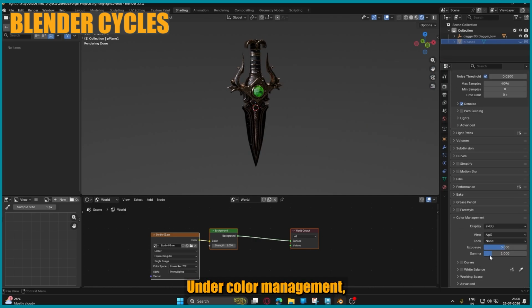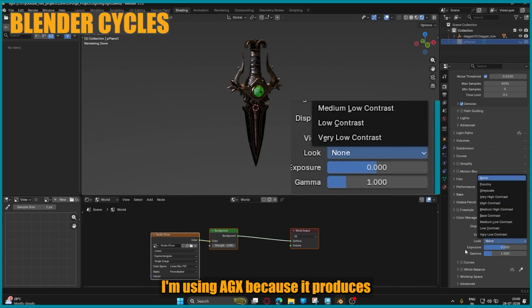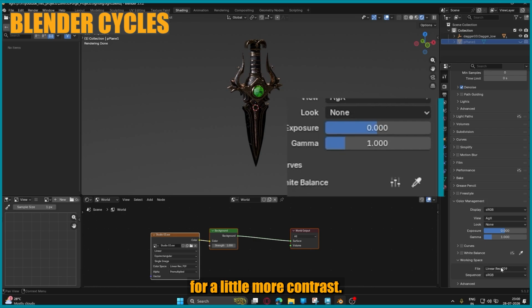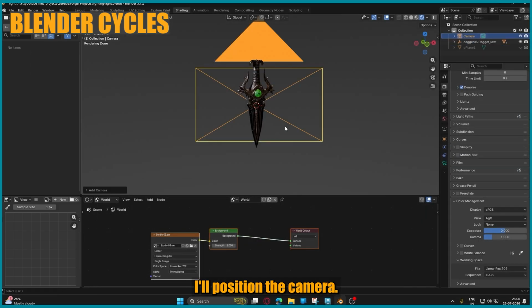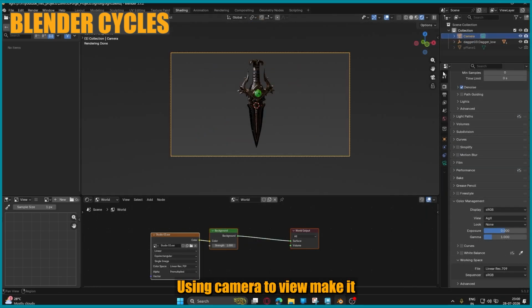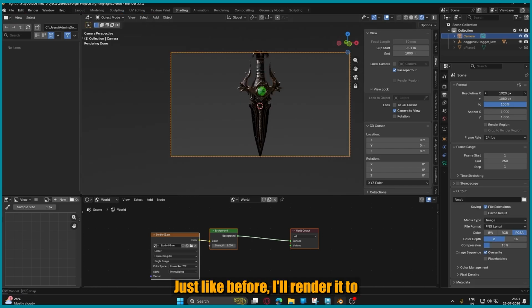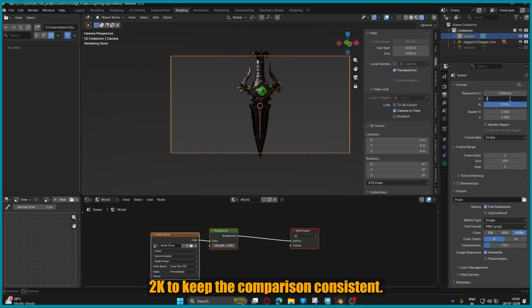Under color management, I'm using AgX because it produces a more natural dynamic range. Later, I'll switch the look to Punchy for a little more contrast. Now I'll position the camera. Using camera to view makes it much easier to frame the asset exactly the way I want. Just like before, I'll render at 2K to keep the comparison consistent.